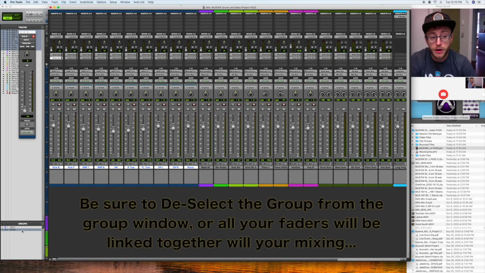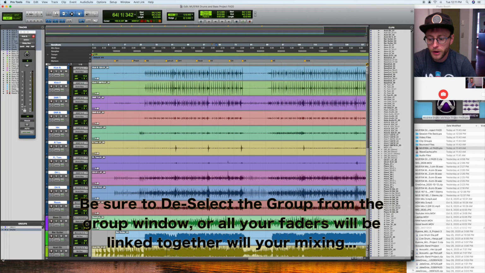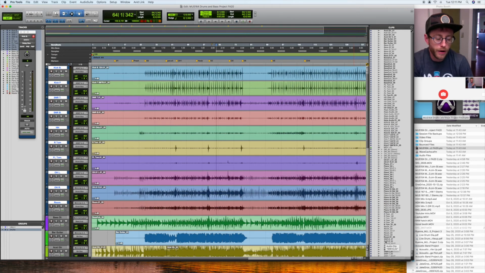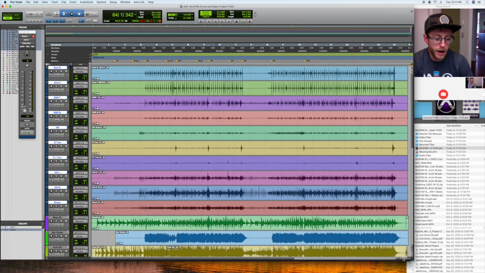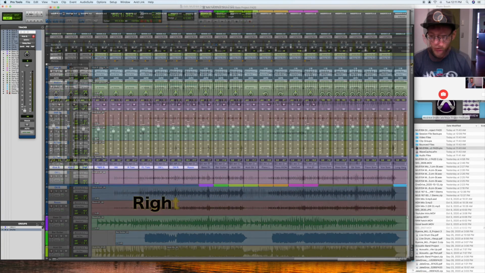Also, I can right click down here in the groups box, which, if you don't see it, is sometimes buried. There's a little arrow at the bottom of the Pro Tools window that will show and hide your track list and your group list. It's the same thing over here with the clips list, which shows all the audio files sitting in our audio files folder. I can hide that by finding that little arrow at the bottom. Anyway, back to the group list.